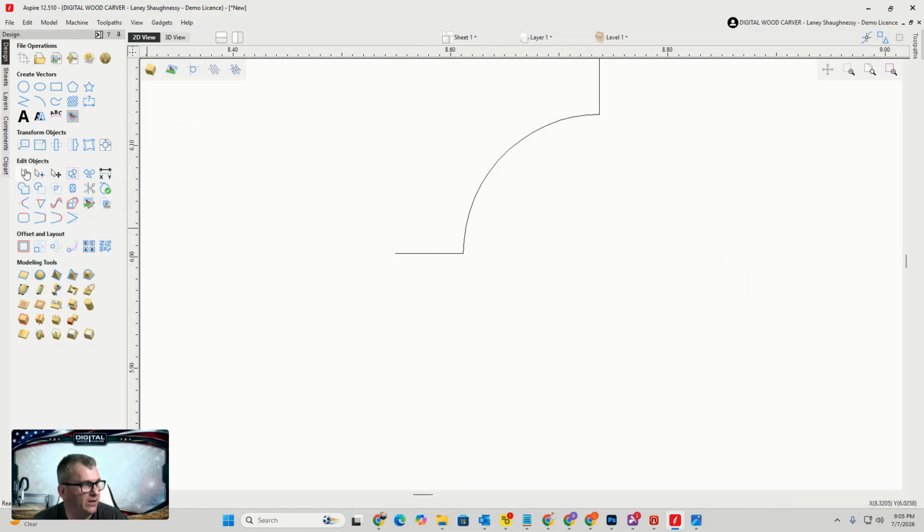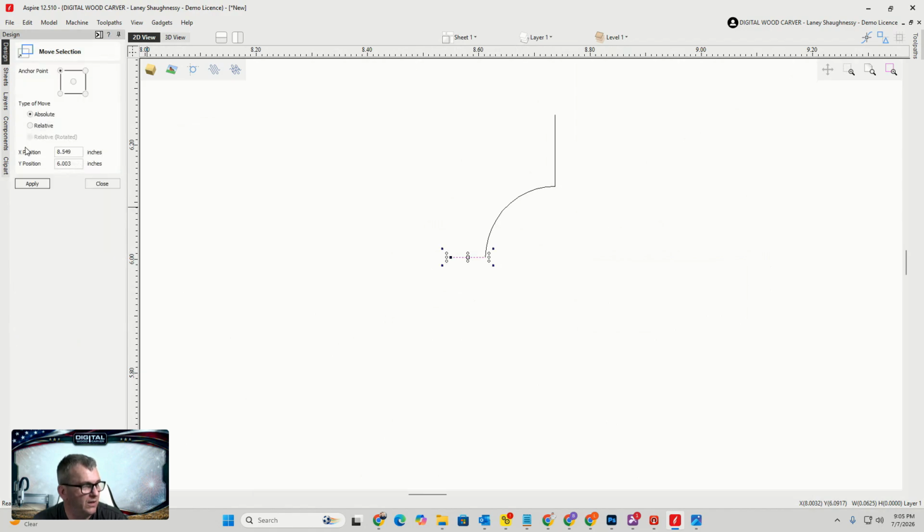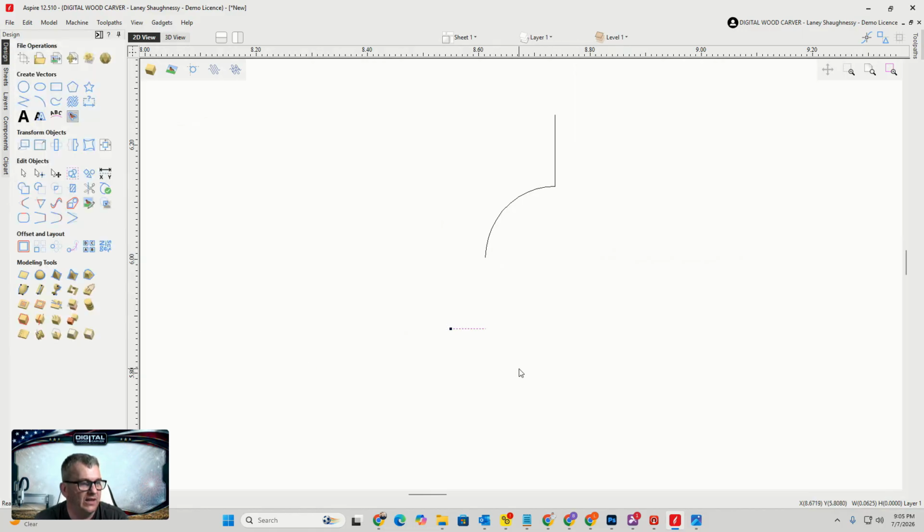And then I'm going to be able to select this vector and move it down. Now this is already an 1/8 of an inch from the top of the round over here, so I simply need to move this in a relative distance down negative 0.125, another 1/8 of an inch. And then if I select both of these objects, I can join them with a straight line to close that off.